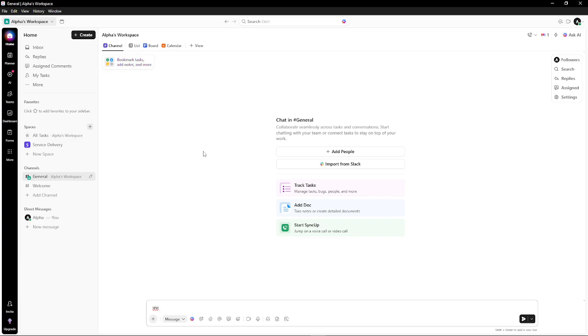In today's video, I'm going to teach you how to set up a service delivery workflow in ClickUp. By the end, you'll have a clean, repeatable system to track every stage of your client work from onboarding to final delivery. First, open ClickUp in your browser or desktop app and log in.